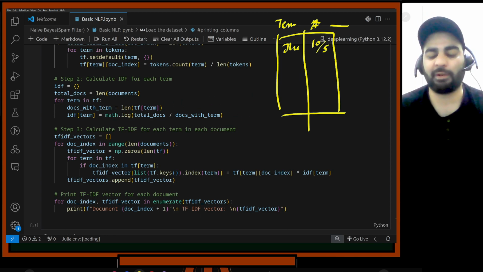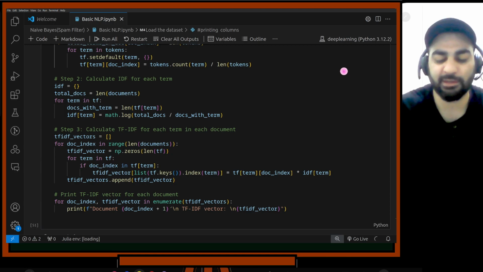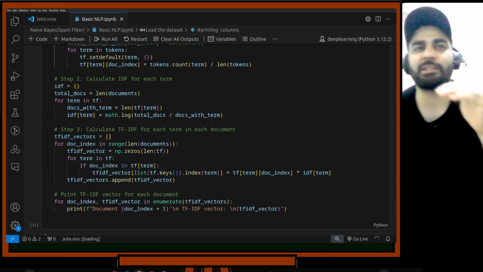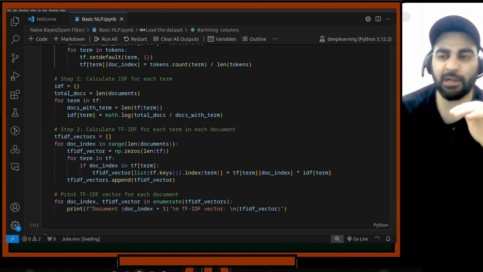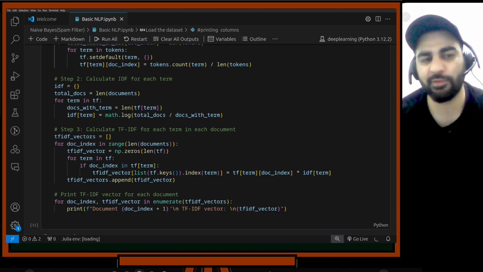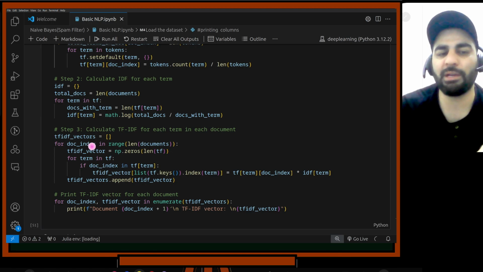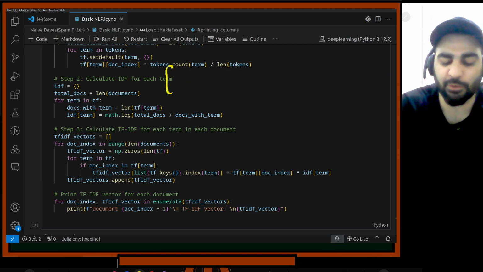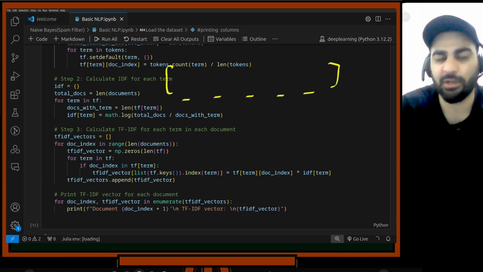Now I have to compute a vector out of this. How do I compute the vector? That's the third step. Now I have TF with me, term frequency, and I also have IDF, inverse document frequency. Now I just need to compute the vectors. So these are TF-IDF vectors. I'll just have a list with me, and for document index in the range of all the documents, I first create a vector of zeros, filled with zeros.